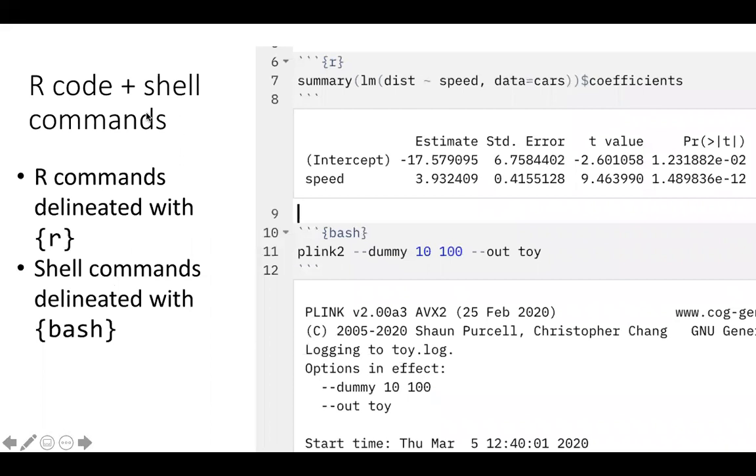In an R Markdown notebook or document, you can also put shell commands. So anything marked with R will be interpreted as R code. If you put bash in there, then that will get called out to a terminal. So if you're doing a Plink analysis, you can put that in there as well.